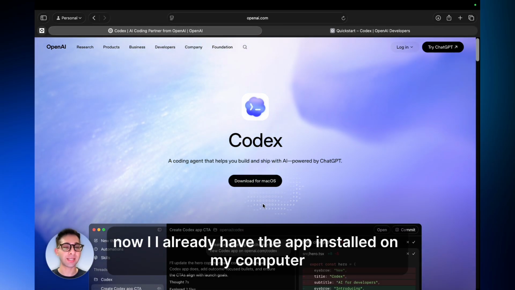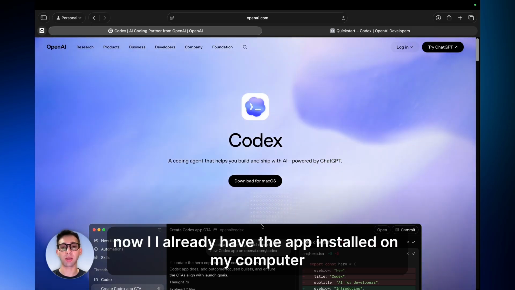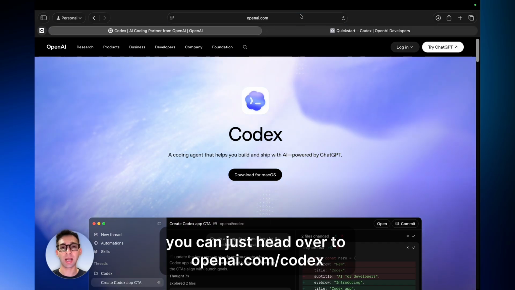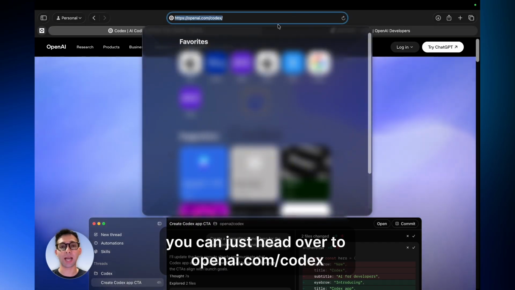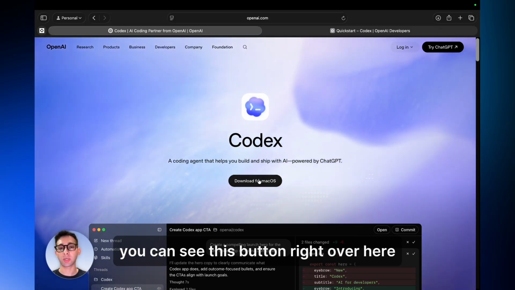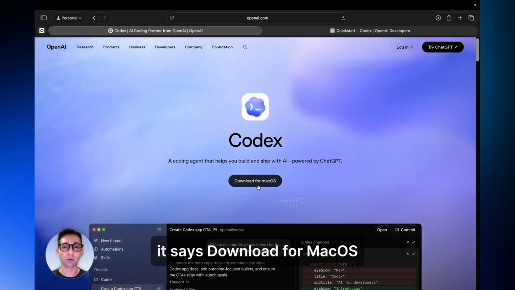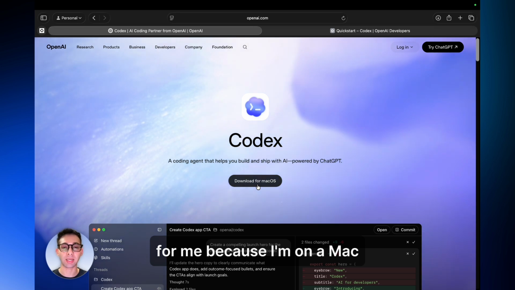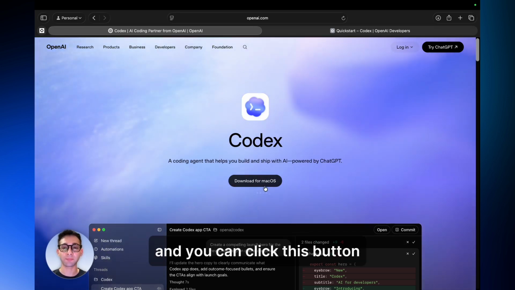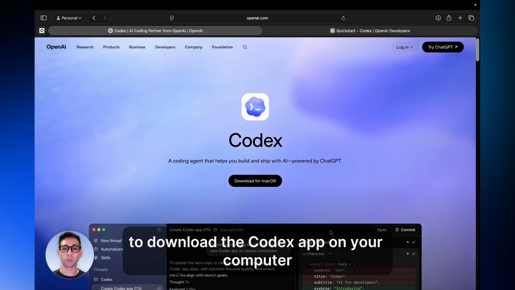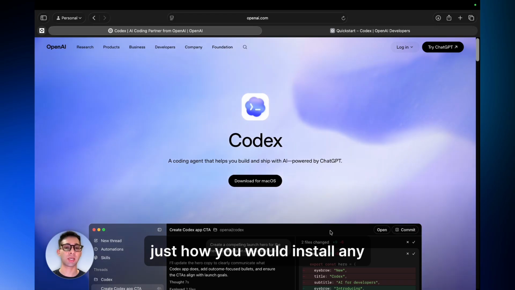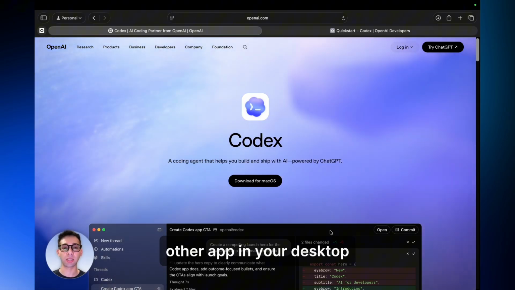Now I already have the app installed on my computer, but if you want to install, you can just head over to openai.com/codex, and then you will land on this page. Once you land on this page, you can see this button right over here. It says download for macOS for me because I'm on a Mac. The app is also available on Windows, and you can click this button and then you will proceed to download the Codex app on your computer, just how you would install any other app on your desktop.